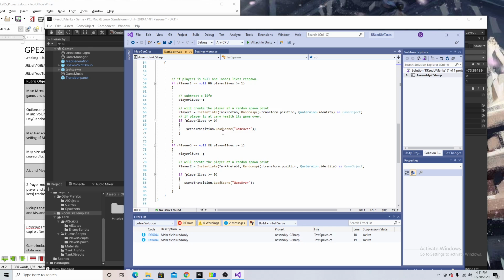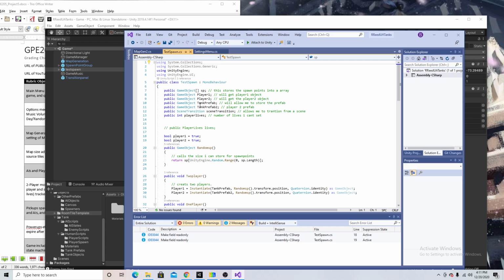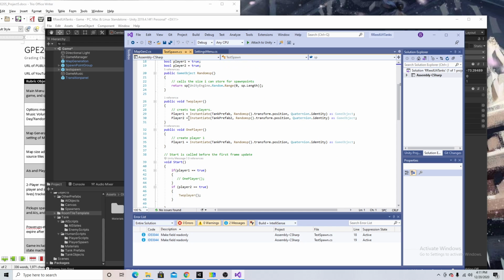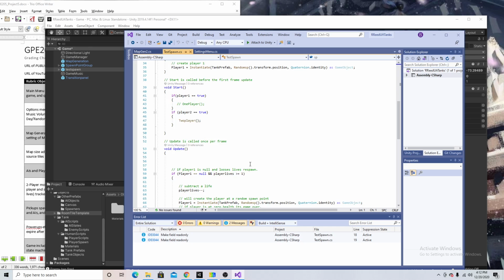So in my script here I have an array for the spawn points, and then I have the game objects for the tank to reference from, and then I have the game object random SP, which will store in the spawn points and the size. And then I have it set to where it will instantiate a player in one of those spawn points through random.transform.position, Quaternion identity. So that is how that works.